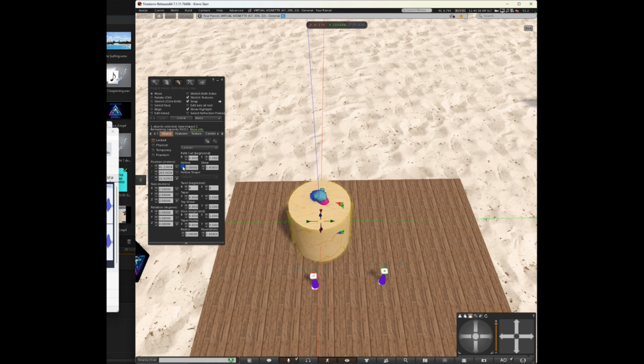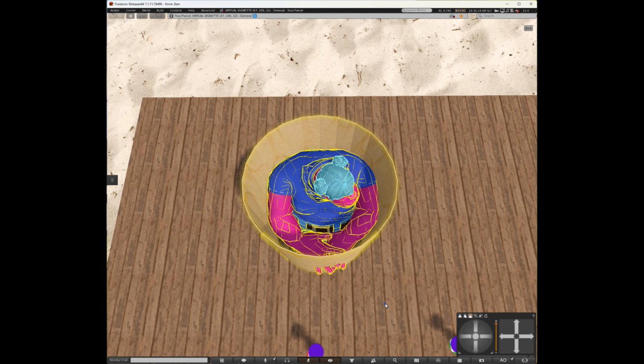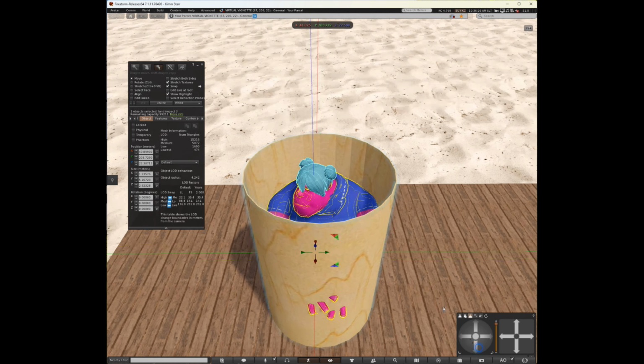You can now pause the video to do so. You will then link the Animesh and the cylinder together, making sure that the Animesh is the parent prim. The Animesh needs to be the last item touched in the link set. It will glow yellow, showing us that it will be the parent prim in the link.